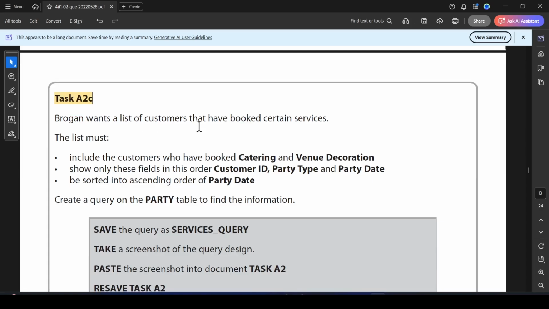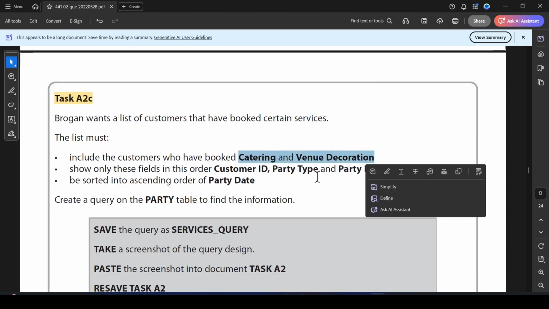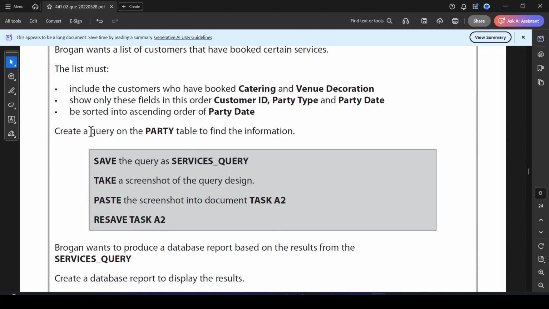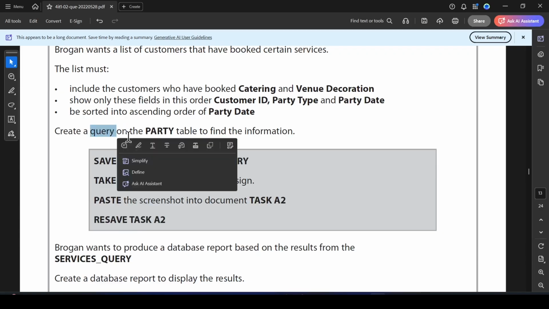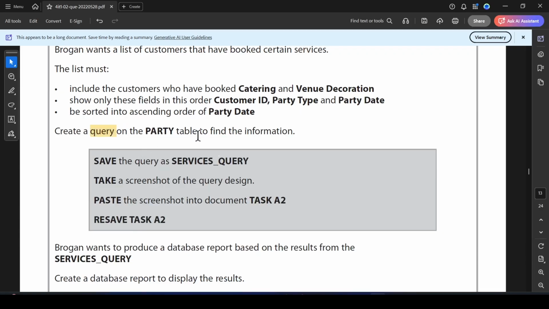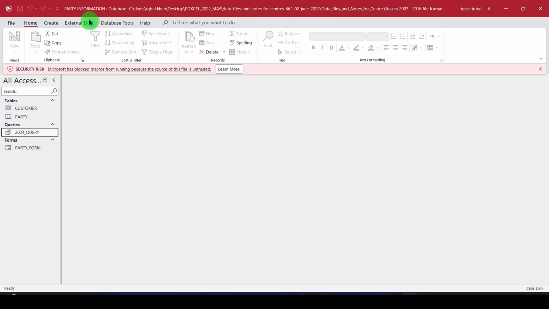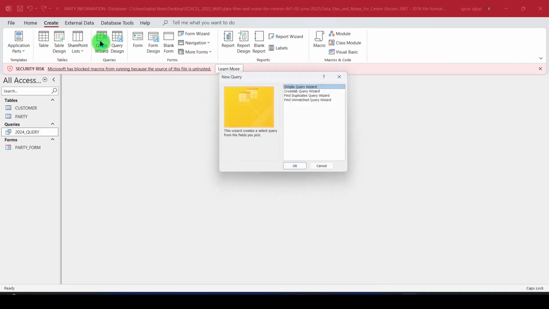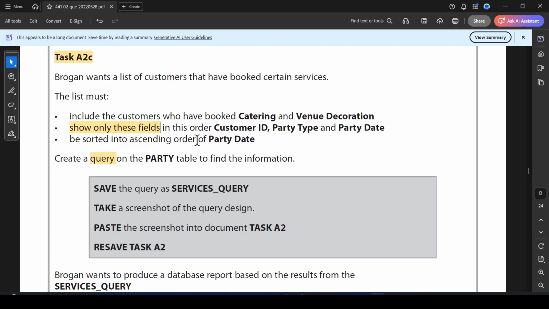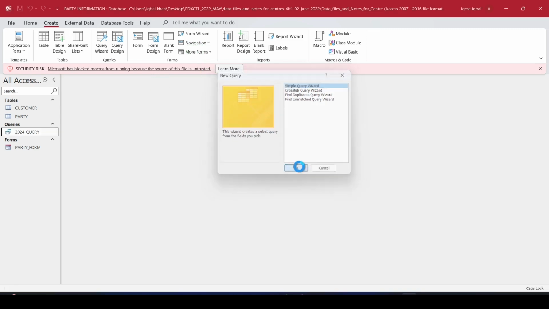Borgan wants a list of customers that have booked certain services. The list must include who booked for catering. Okay, this is the criteria they gave us again. So first of all, we will create the query, as I told you. We will start by showing only the fields first. All right, so now let's start it. Create query wizard. Okay, this is for which table? We need to select the party table only, simple query.